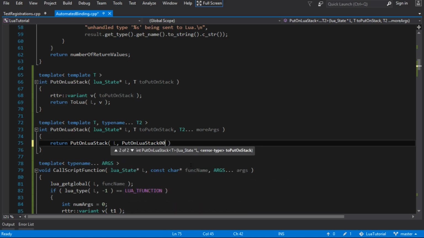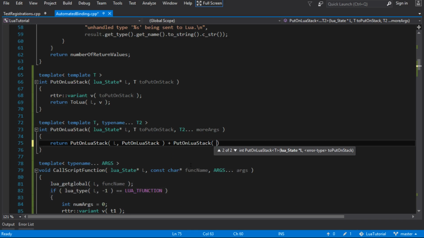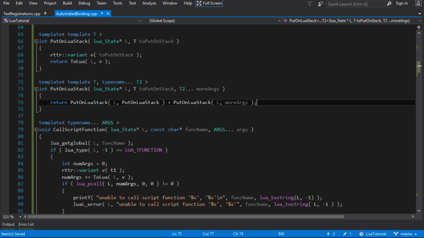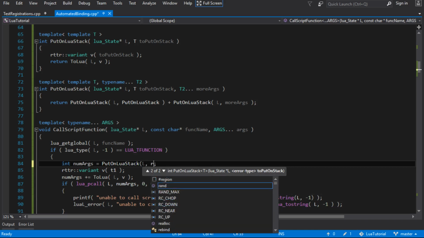And then, whoops, we'll call put on Lua stack with the rest of the arguments. So that takes the Lua state and the rest of the arguments. So let's just call this in here. This function is now going to be called in here, which is the number of args put on Lua stack, which is args.